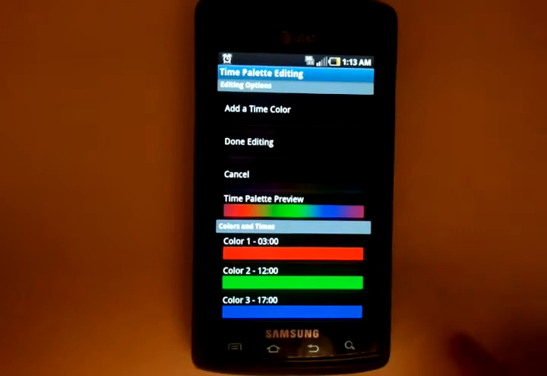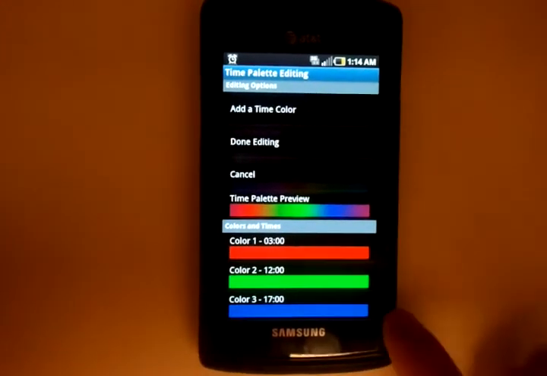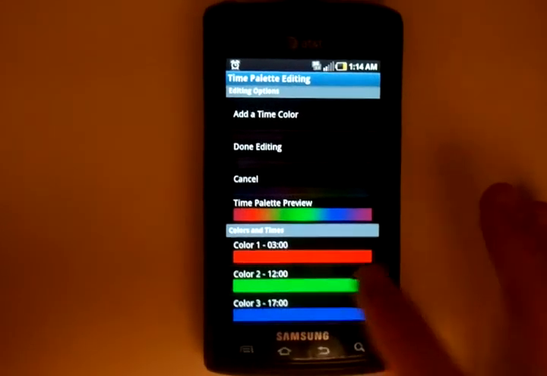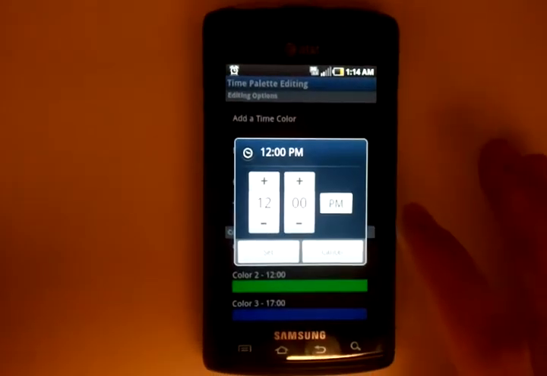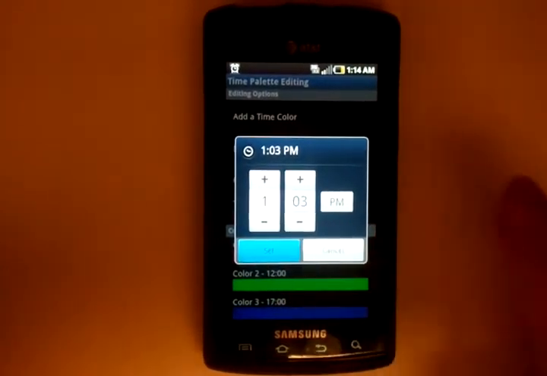And you can get a preview here of what it'll look like throughout the day, your colors. You can edit the colors, edit the time. So if we say we want green to show up later, we can do that. We can do it down to the minute here.